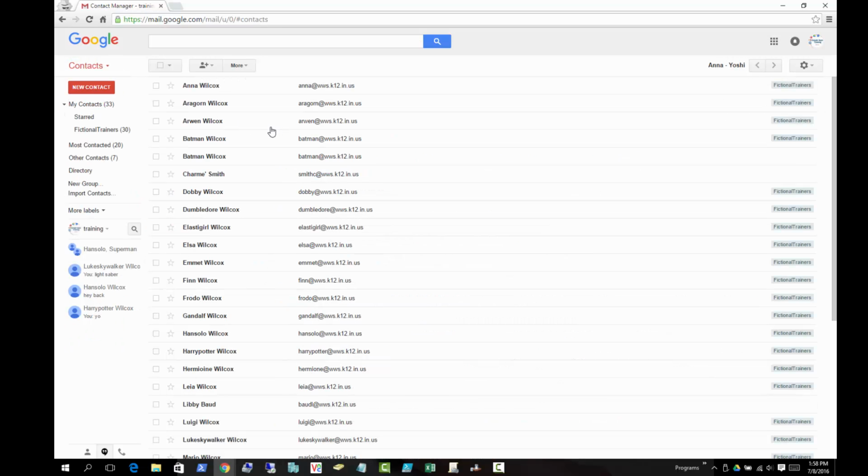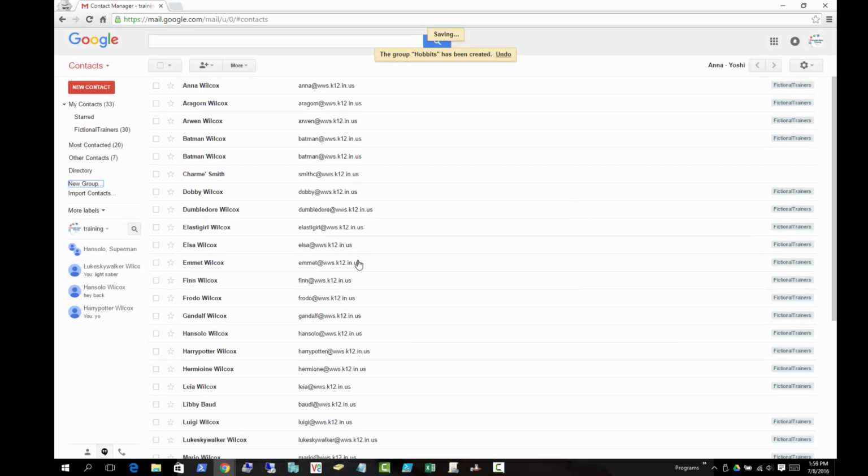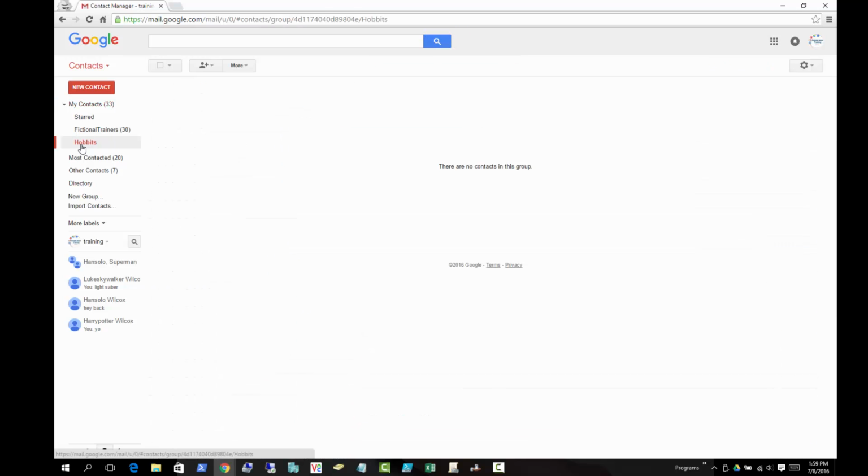Now that I'm in the Contacts tab, I can come over here on the left and choose New Group. So in this case, I'm just going to use my fictional characters. I'm going to make a group of Hobbits. And then click OK, and I've created my group, so it shows up under my contacts over here for Hobbits. So I just went to this new group, typed in the name, and I have my Hobbits. Now it's completely empty right now.